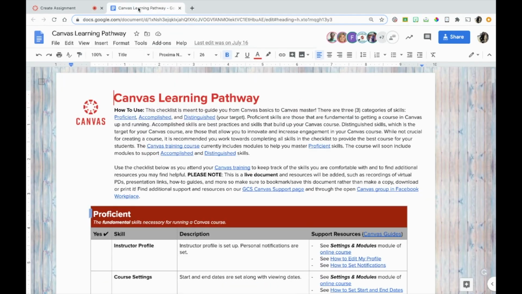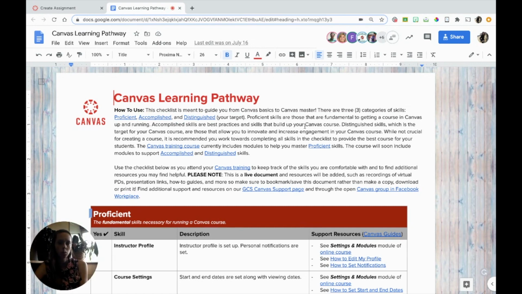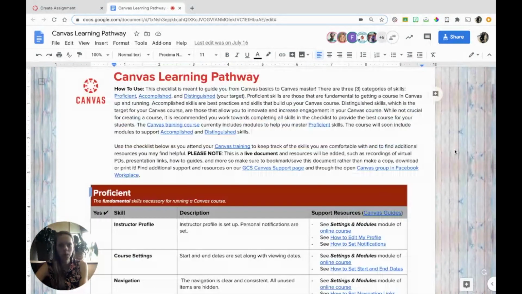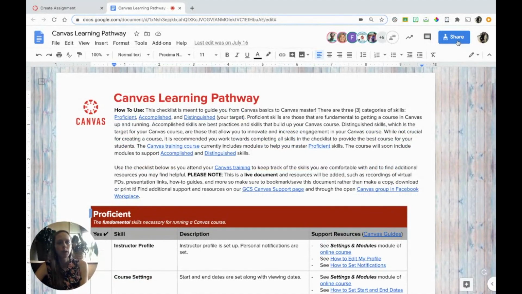I'm going to go open up the document that I want to give a copy of. So I'm just going to use our Canvas learning pathway as an example. So our pathway that you guys have seen so that you can track your progress. All right, I'm going to come up here in the top right corner and click Share.